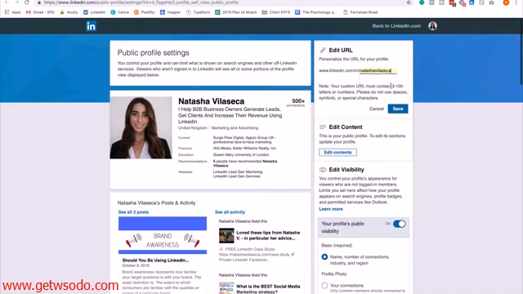Basically before it would have a load of different numbers and characters and letters that you don't want to show up and it just looks a little bit messy. So this is personalizing your URL. If you have a name that's been taken, so for example, if this was taken, my middle name is Sarah, so I could put Natasha S. Vilaseca, and that probably won't be taken. So you can use a middle name to change this.